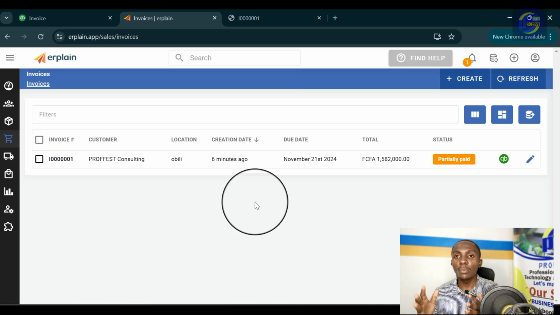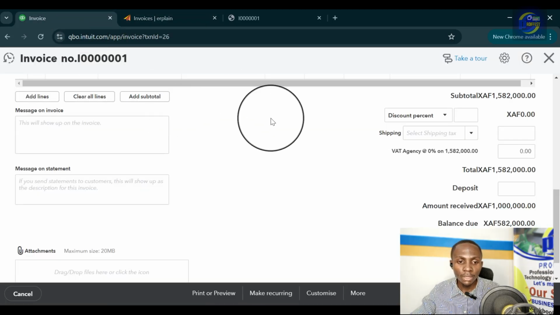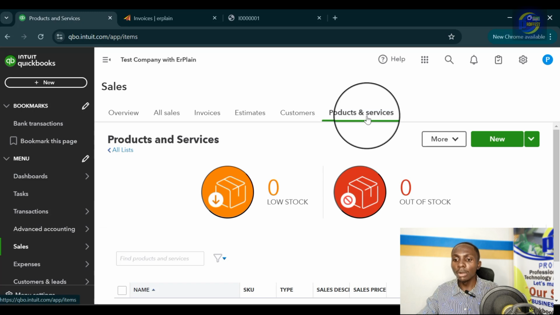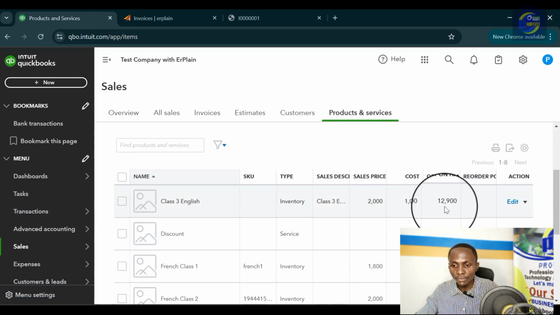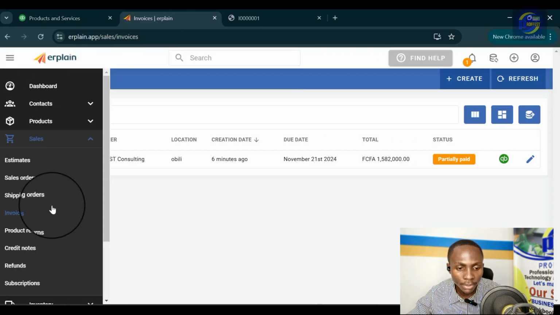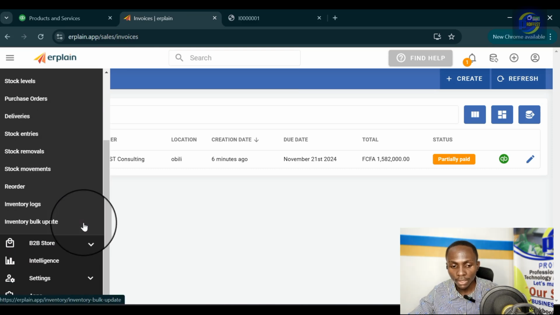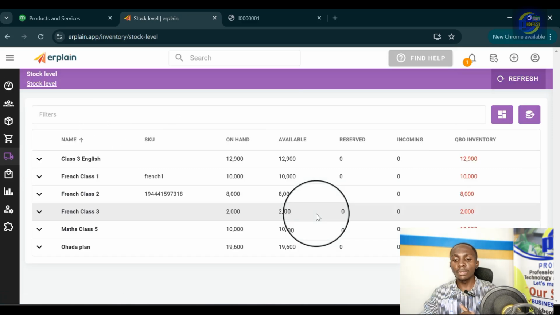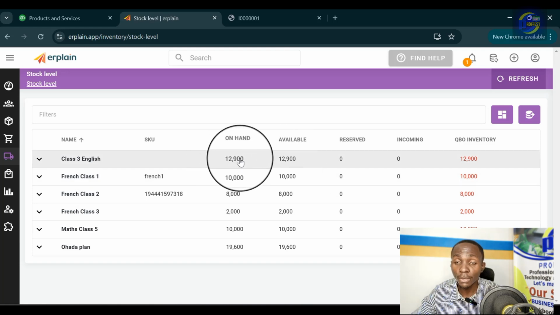What happens now when you make these sales? The stock situation, I'm going to close this. The stock situation will reduce in QuickBooks as a whole. It was first of all 13,100. In QuickBooks, you will see 12,900. Good and fine. No worries. But in Erplain, if we go to inventory and check on the stock level, you will notice that it is also 12,900.